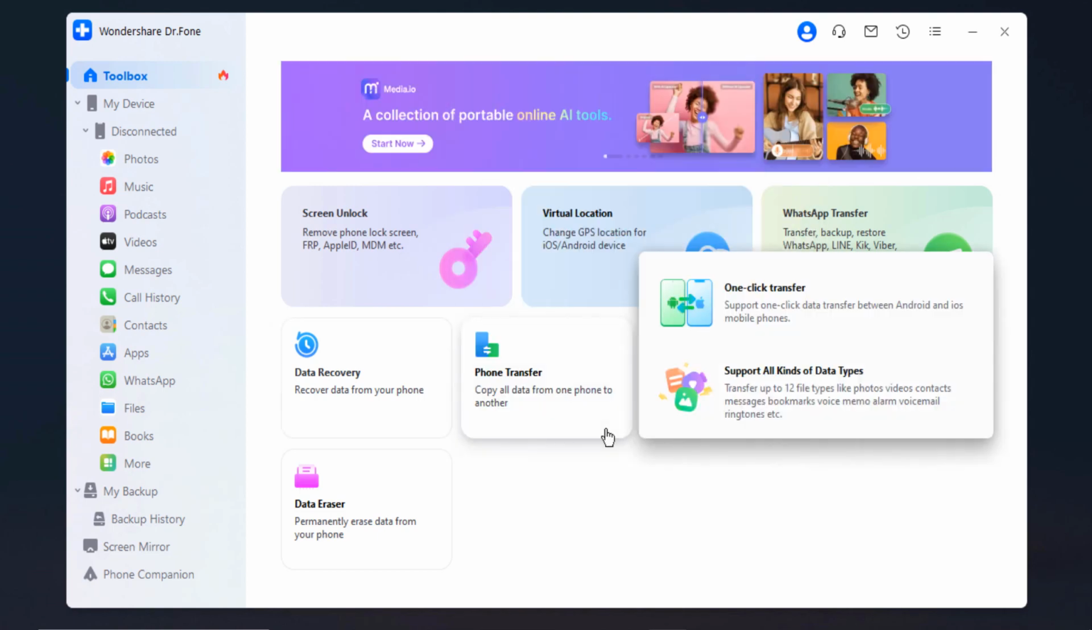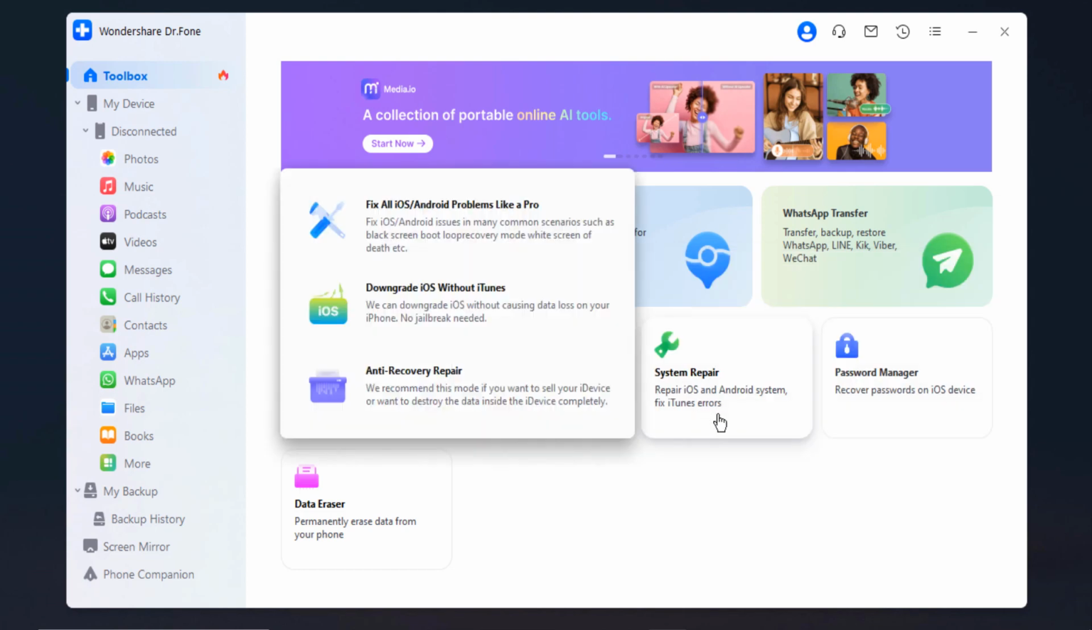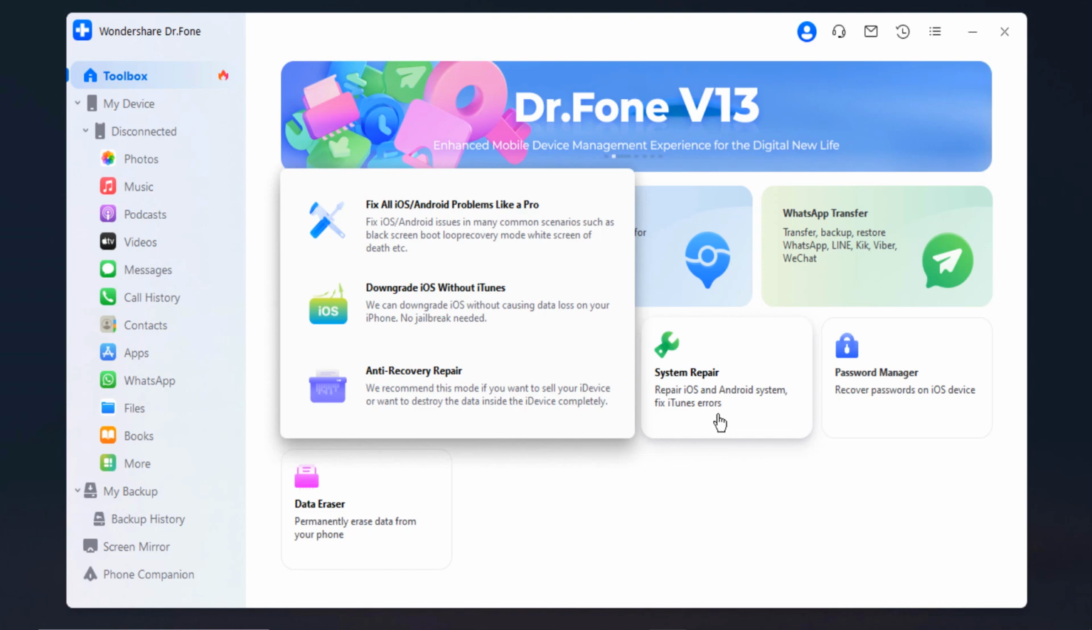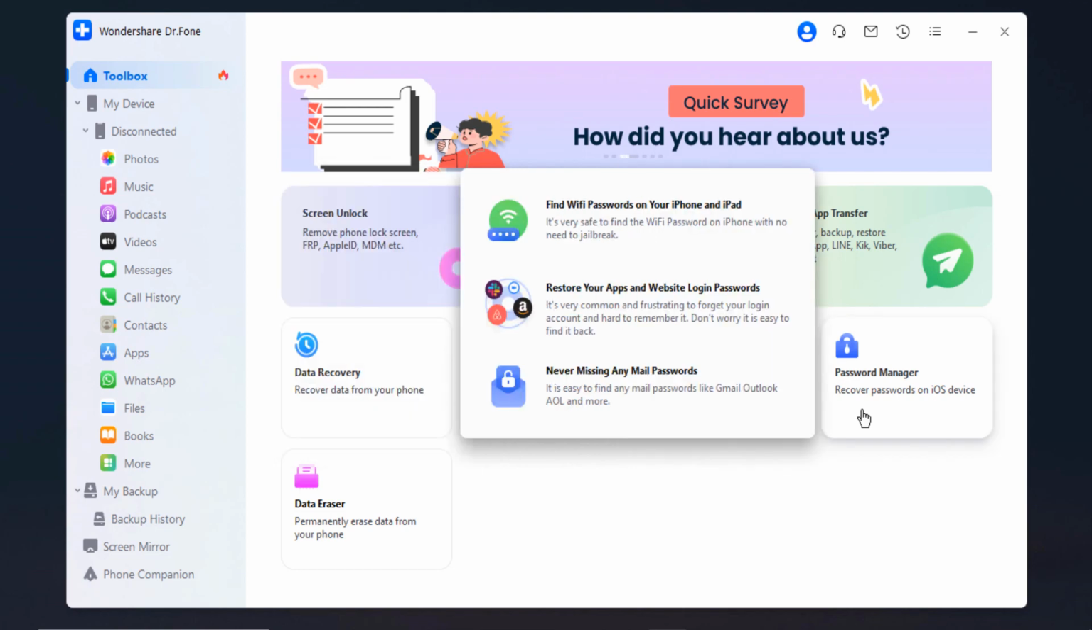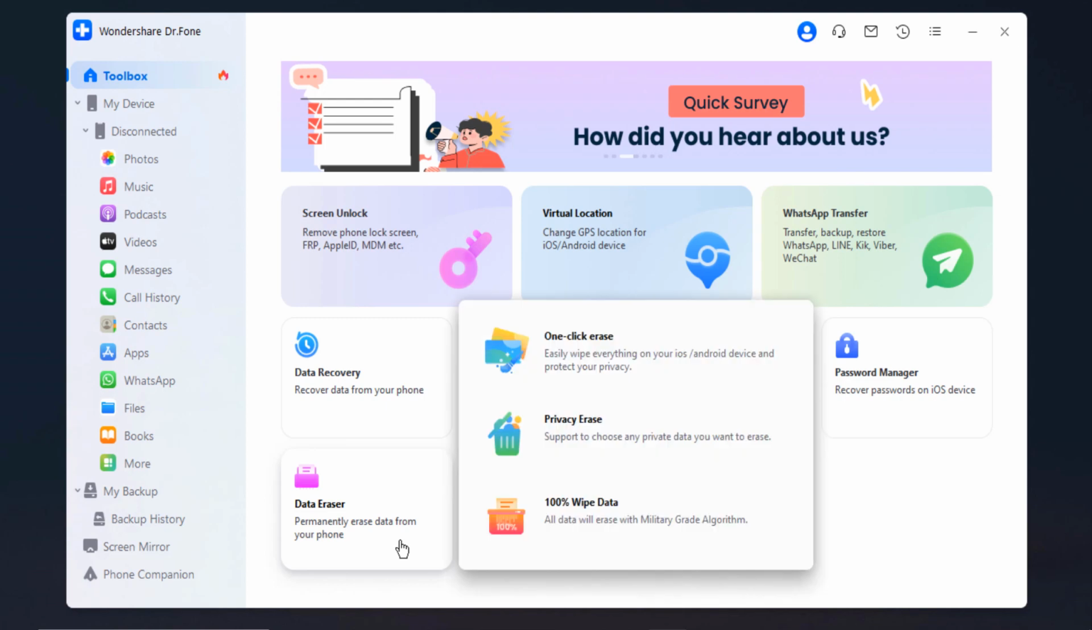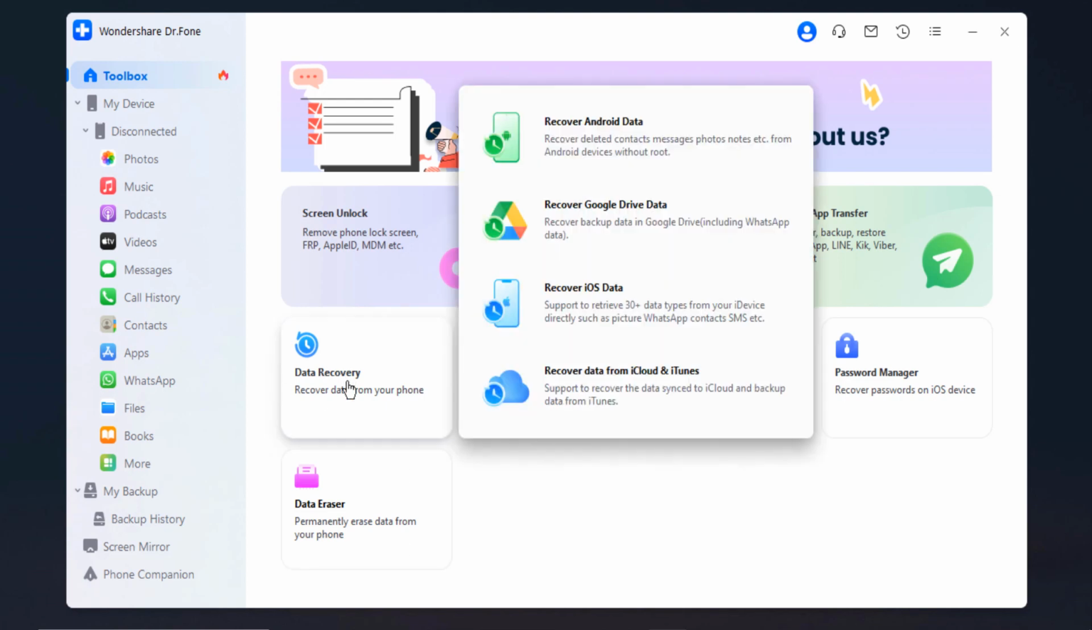You can also transfer your data from one phone to another, and the most interesting feature of this software is its system repair. You can repair iOS and Android system, fix iTunes errors like stuck on Apple logo, downgrade iOS without iTunes, fix all iOS problems like a pro. Here is an option of password manager and data eraser too. But today we are talking about data recovery.